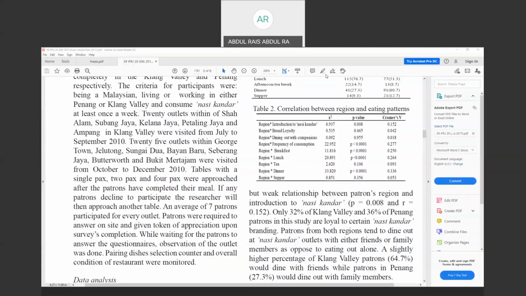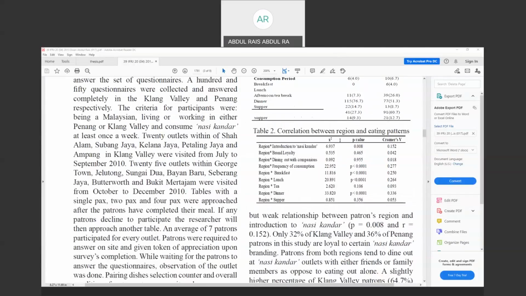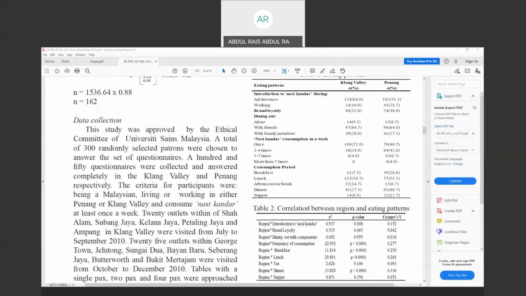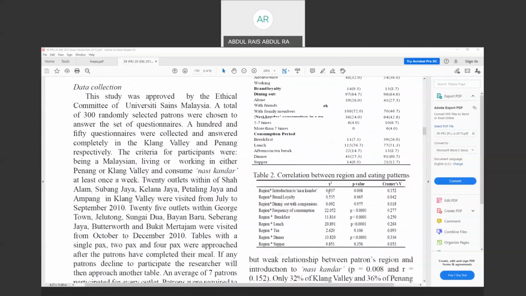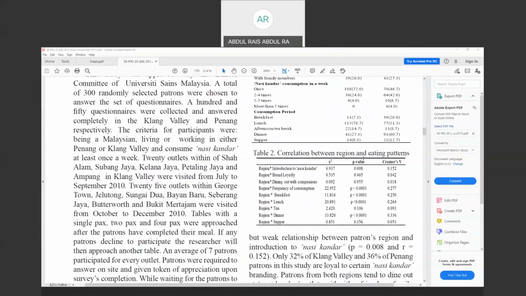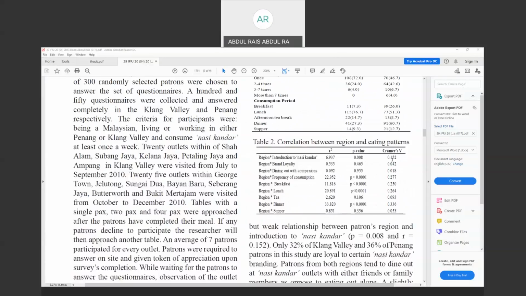Sorry, before we proceed, saya lupa nak tunjuk kat you where the value of the chi-square and the chi-square p value as well as the Cramer's V value is. Okay, for frequency of consumption dia dekat sini. Okay. Inilah value yang digunakan untuk lapor apa dalam paragraf yang bawah ada.